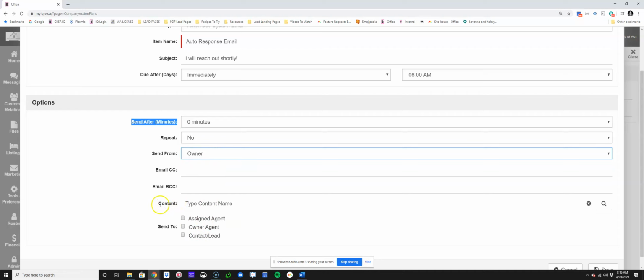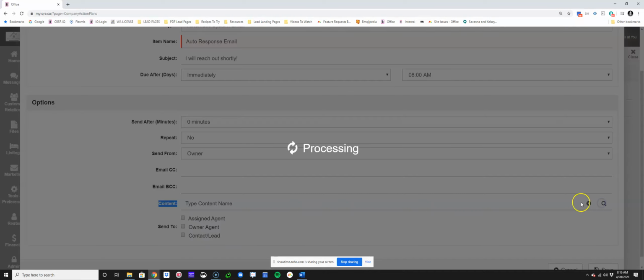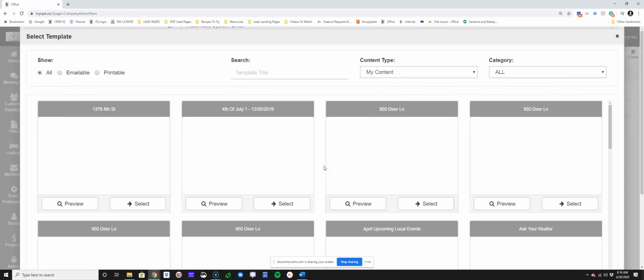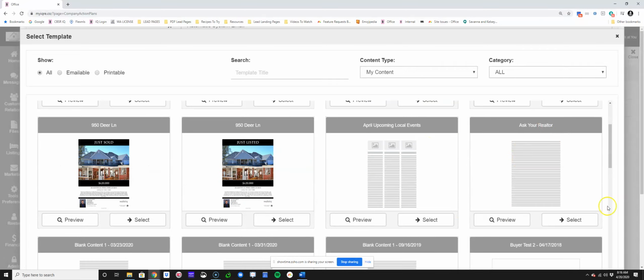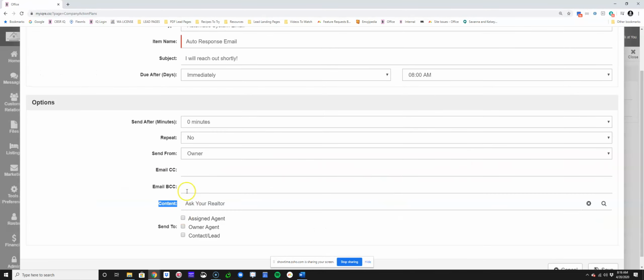And then we're going to choose our content. Again, I'm going to click search. I'm going to find that content I created. So here's my piece of content, Ask Your Realtor. If I want to be blind copied on this so I know when it comes out, no big deal. I can type my email address in here. And then I choose who it goes out to. Does it go to the assigned agent, the owner agent, or the contact or lead?